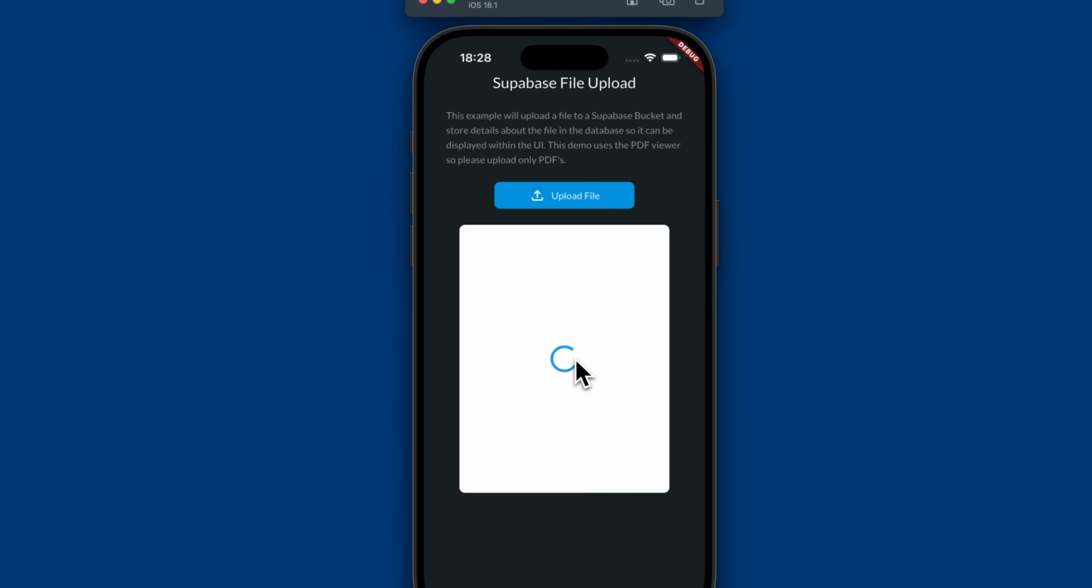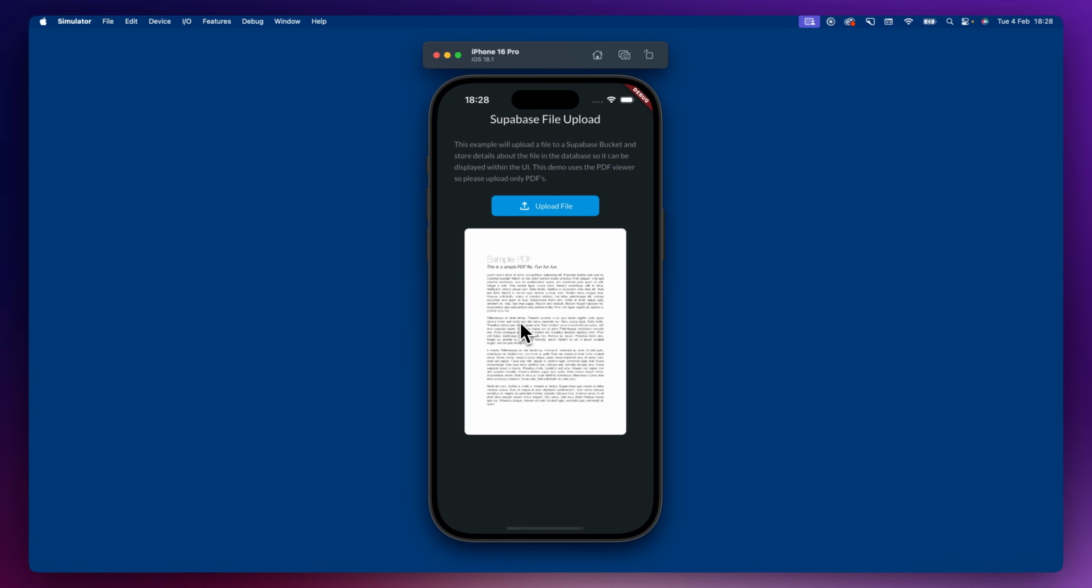Now that file is going to be uploaded. You can see that it's now rendered inside the list view as a PDF. Of course, this is the FlutterFlow PDF viewer, so it makes sense that we need to upload PDF files for it to be rendered. But that could be an image or something like that, and you can then use the appropriate widget for display of that particular asset. I just wanted to use something quite simple. So that is the application.